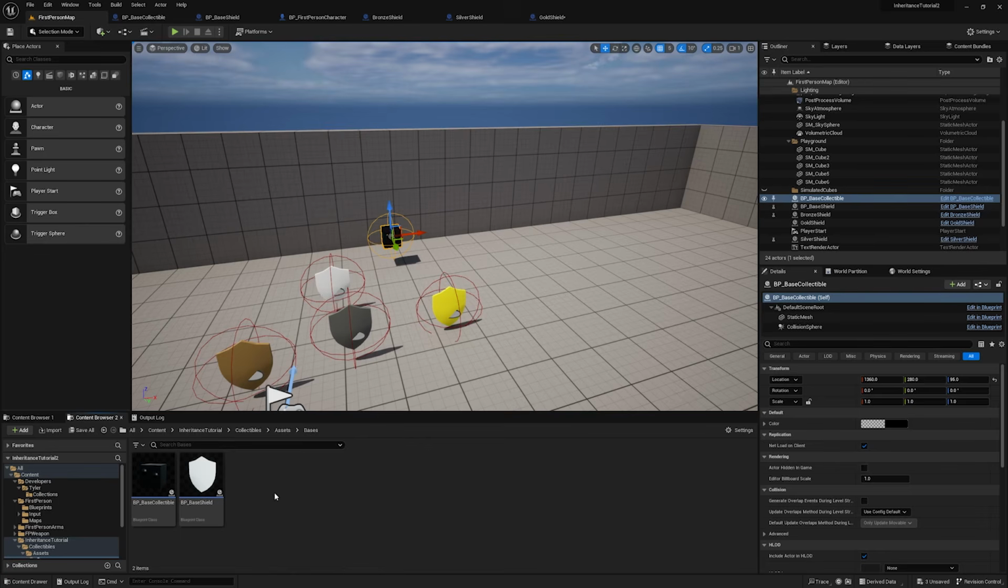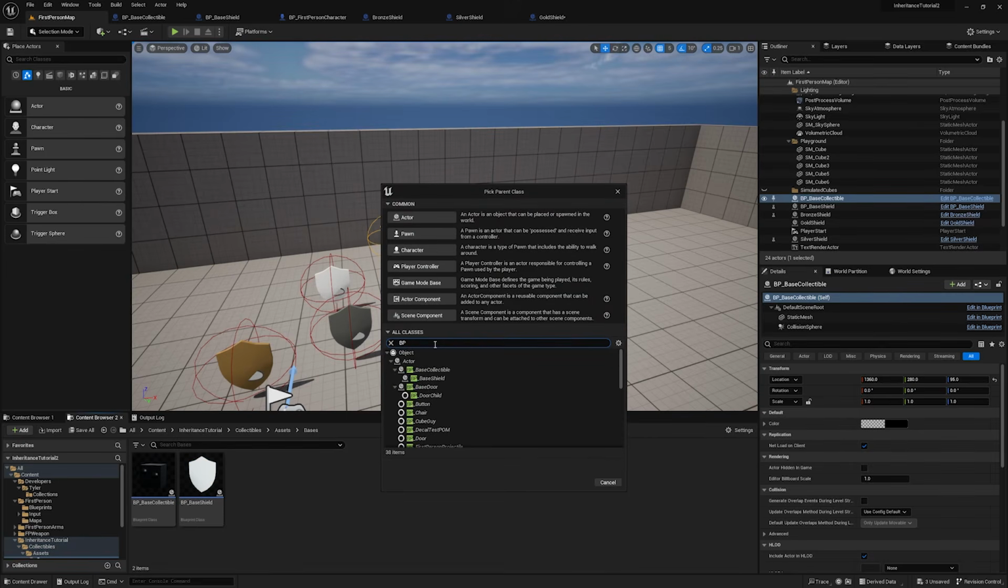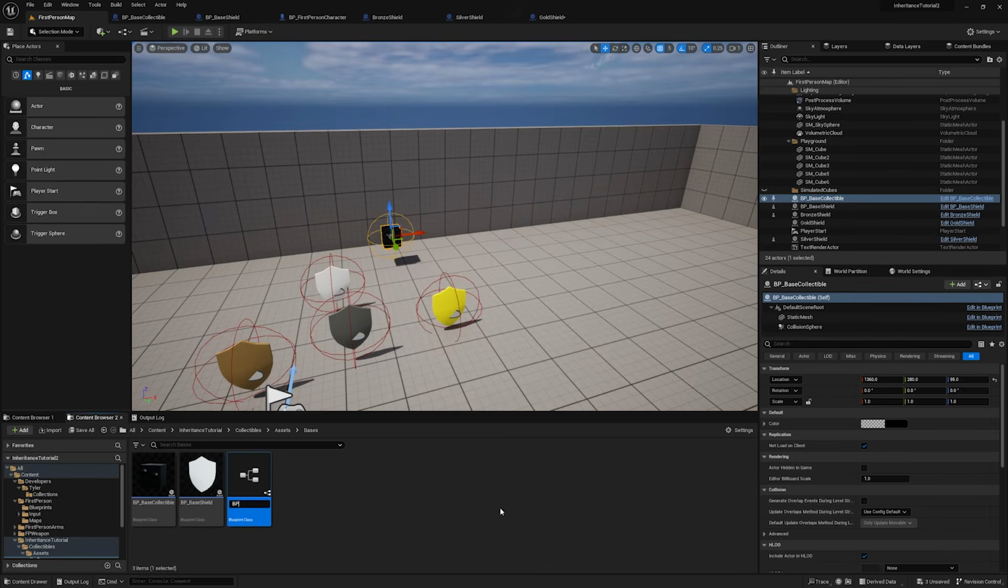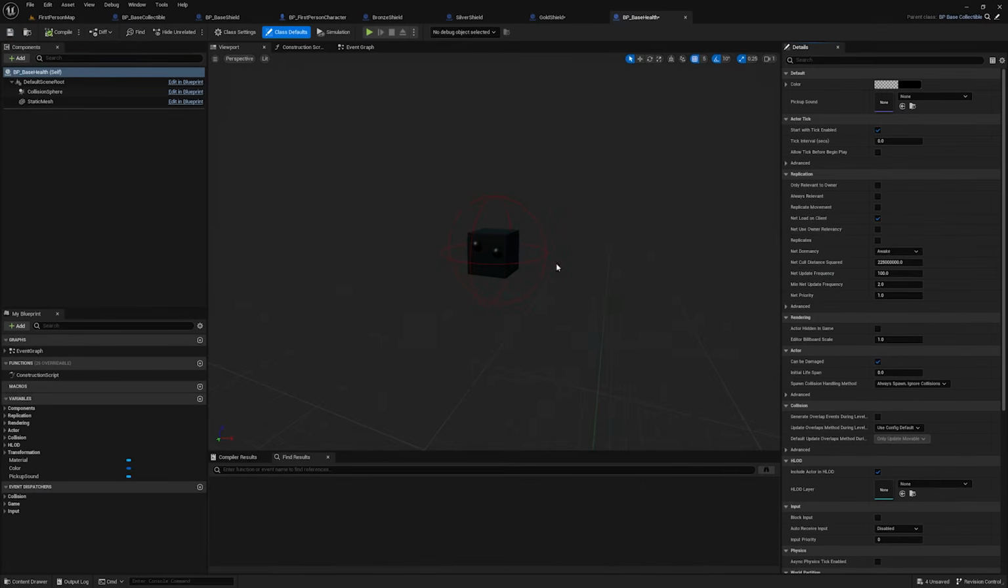So I'm going to speed through this, and real quick, I will go into my collectibles. I'll go into my bases. I'll create a new blueprint class. We'll make it a subclass of base collectible. We'll call it BP base health. And I'm going to speed this up as I go in and change these values.